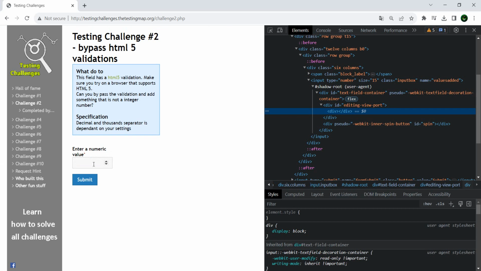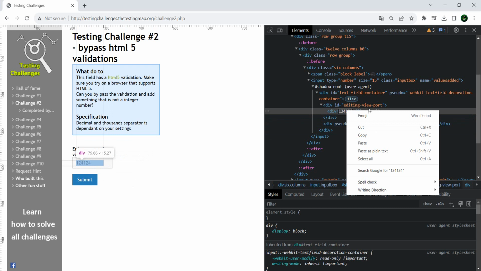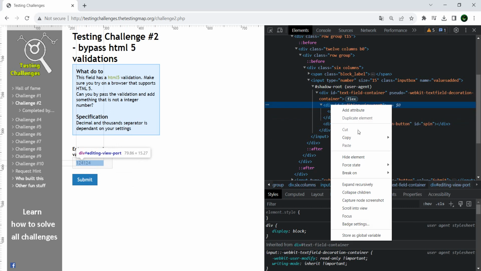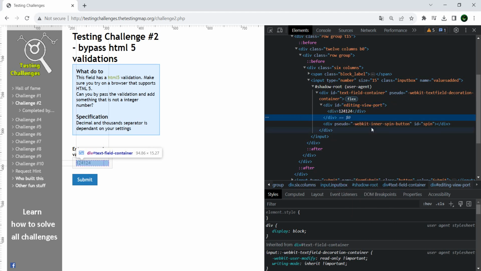So I was thinking if we enter something like this and maybe we change the value in the HTML, save it. Nope. What if we do edit? Whoops. What if we do edit as... it doesn't allow us to edit it as HTML. Now, what else can we try here?